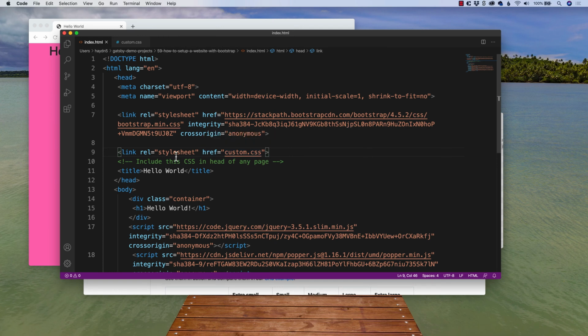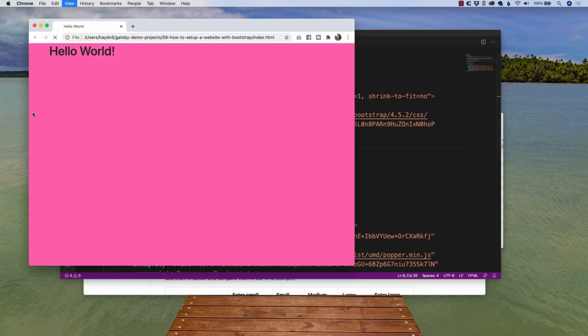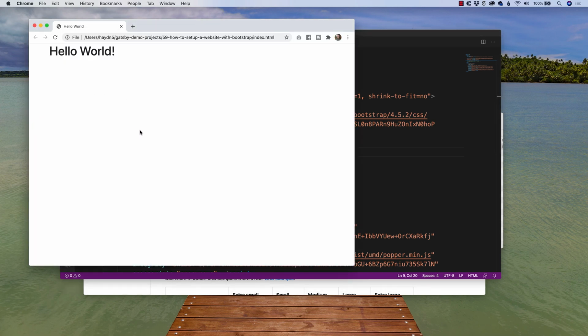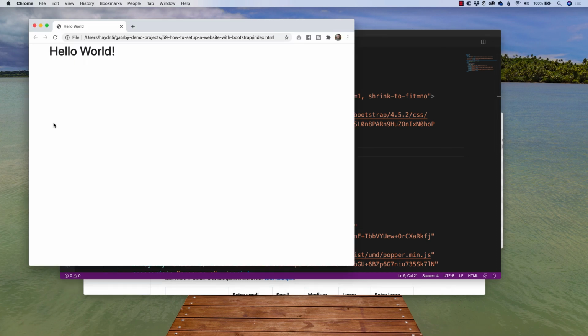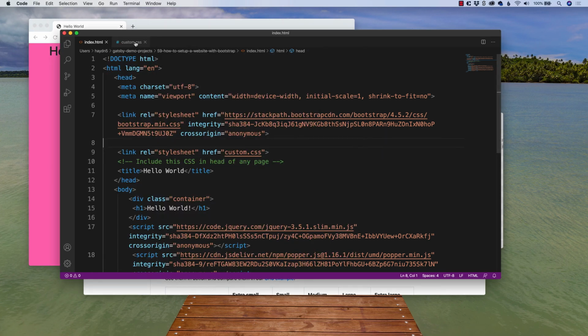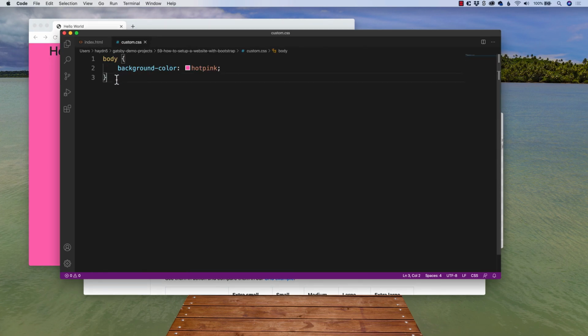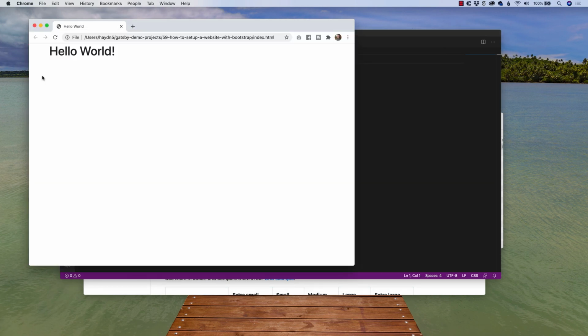If I did something wrong where I just typed style sheet wrong, then that pink wouldn't show up. So I know right away I can stop and troubleshoot this first. We know it's working. If I come back here, refresh the page, and just so you can stop looking at hot pink all over again, let's get rid of it. I just want to make sure that that CSS file works properly.